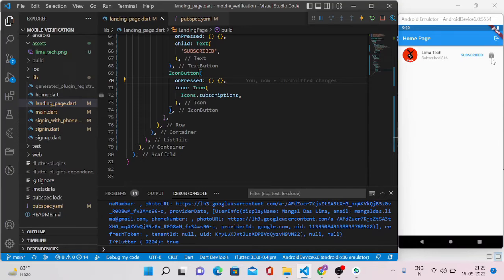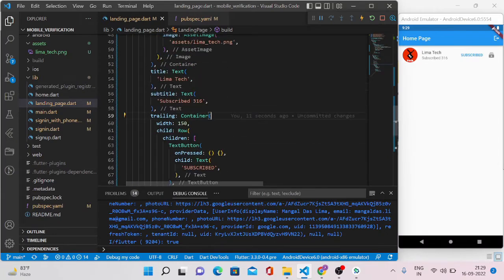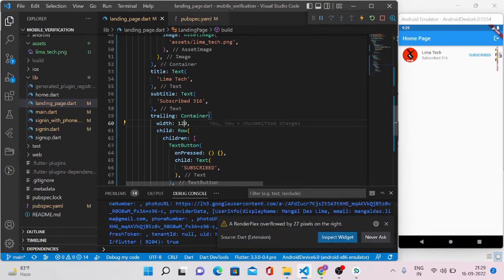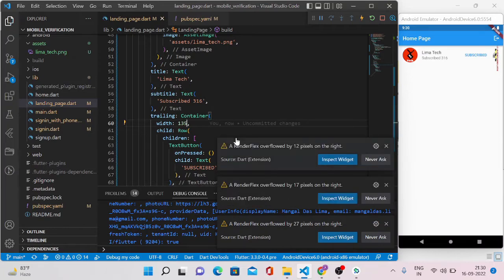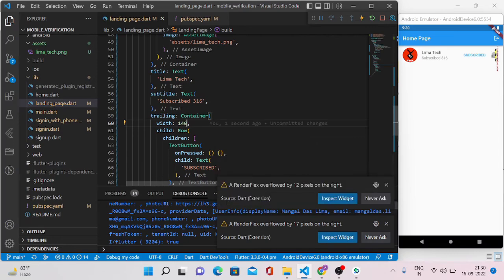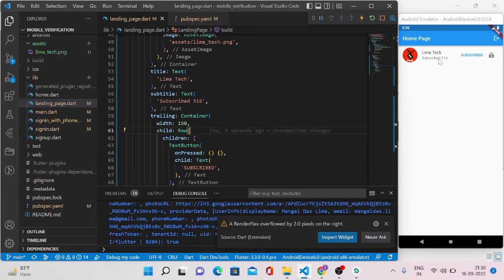You can see there is an icon button available after the subscribe button. Just give some space to this icon. I have given 150 width. If I decrease the width to 120, it went to the right, but there is an overflow error. Let's try 135, 140, 145. Yes, you can do this hit and trial method until you achieve your widget style properly. Yeah, 150 is the correct width to maintain the space between those widgets.